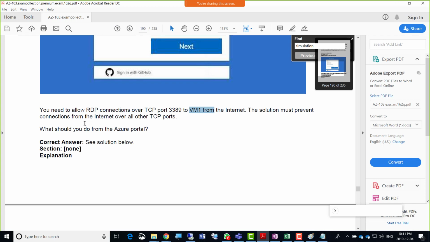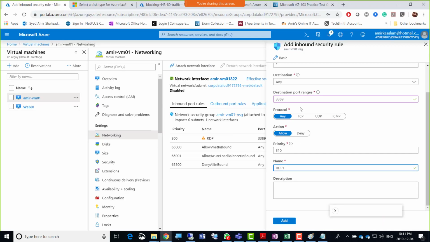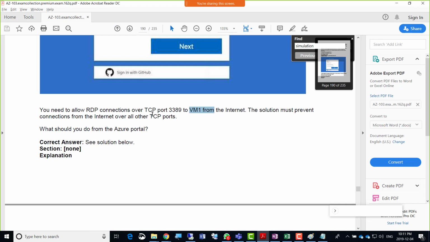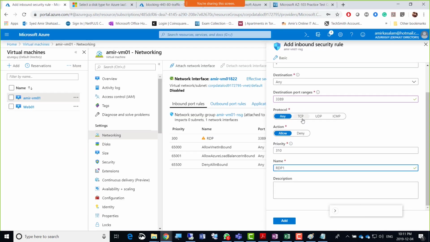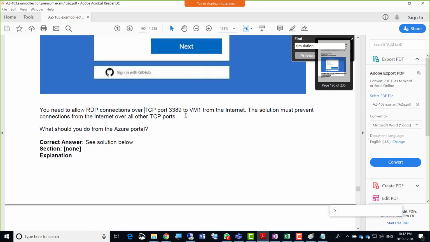The solution must prevent connections from the internet over all other TCP ports. When you add just 3389, it's not allowing anything else. So I'll just name it RDP1 and click add, and it should work, right? Or okay, this does say over TCP port, exactly. Good point, Ali. So instead of any, we can select TCP, and that would get us the marks. TCP port 3389. Yeah, that's it.